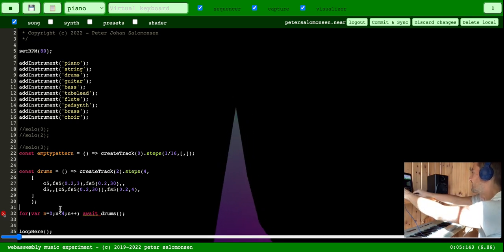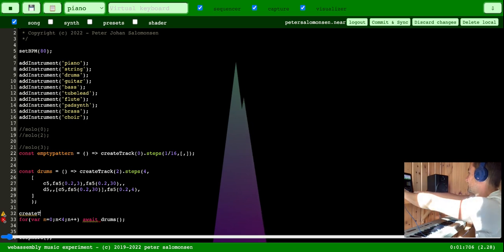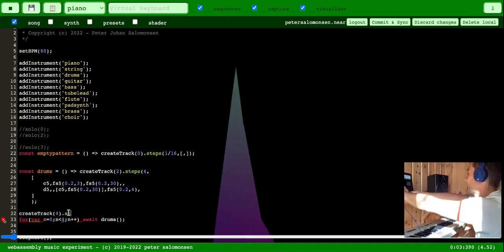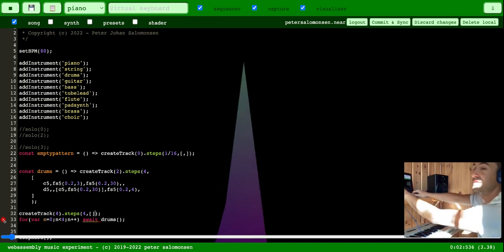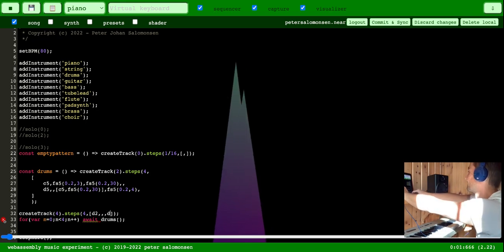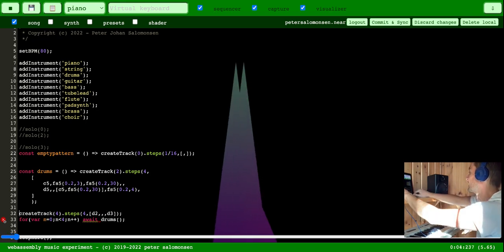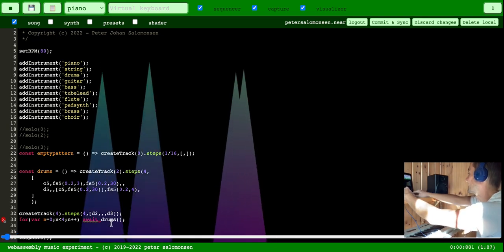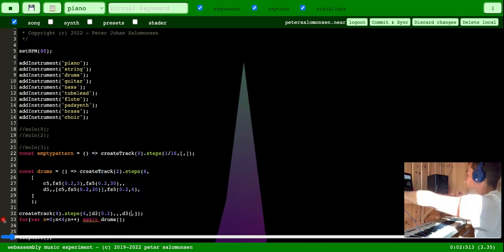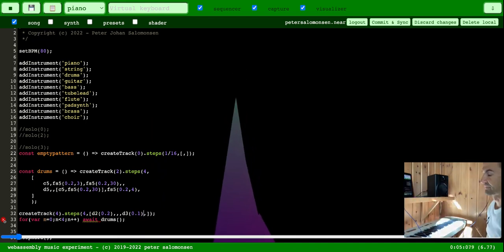I can also create another track with another instrument. Let's take the bass, for example. That will be number 4. Let's create an array here for the note commands. So there you go. Let's have a bit shorter note here.